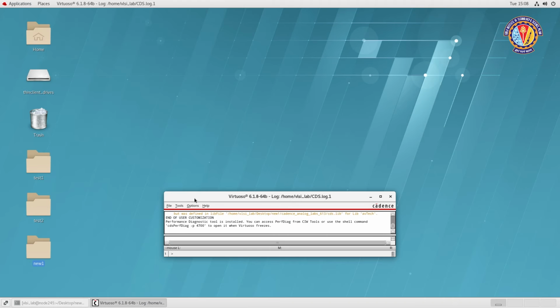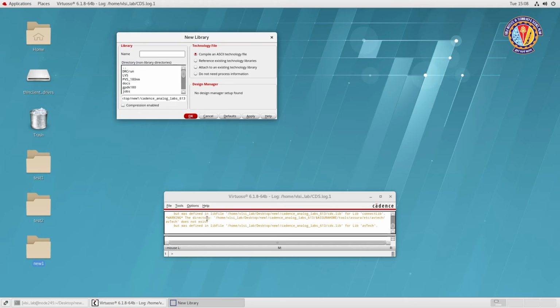As I told, first we need to create a library. Then we'll move into the cell views. So go to file, new. There's something called library, so click on it. We can give any name, so I'm giving LIB as the name of the library.